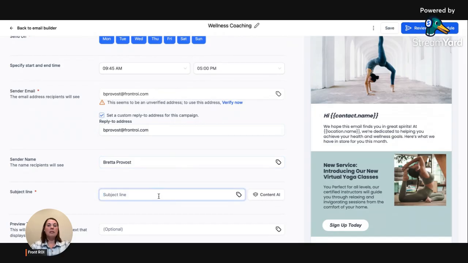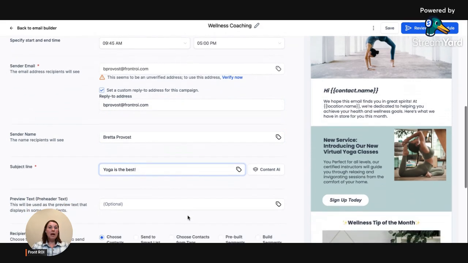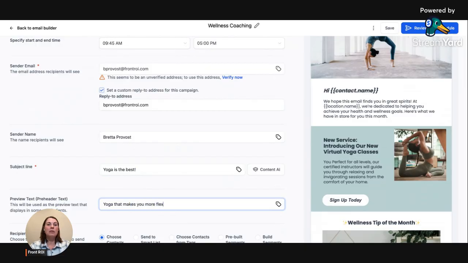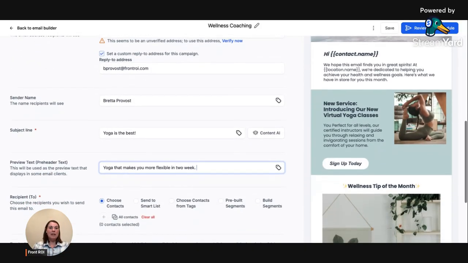We're going to put a subject line, yoga is the best. You can do a preview text, yoga that makes you more flexible in 2 weeks. And that's the little preview text that you see underneath.